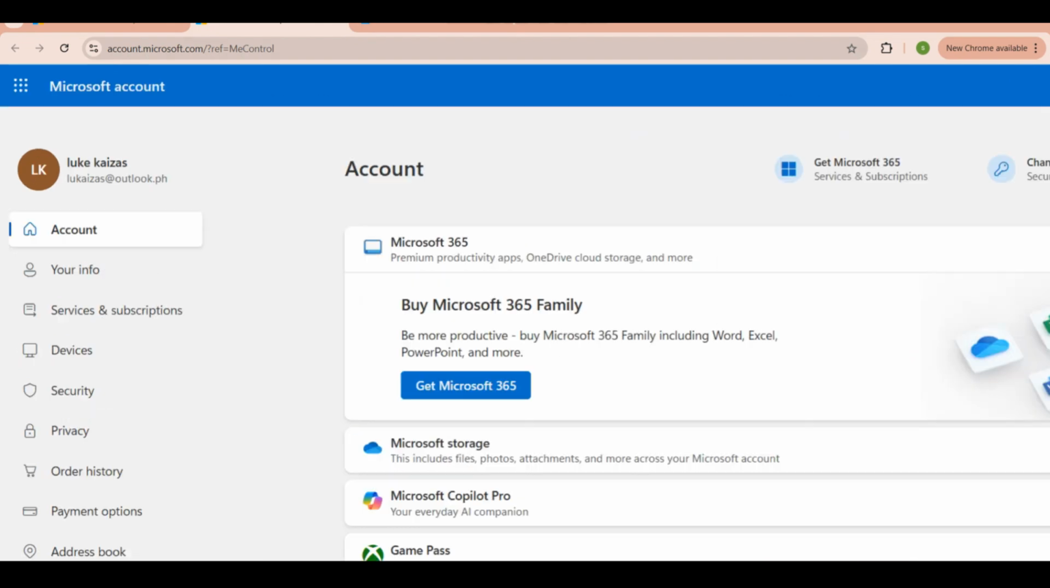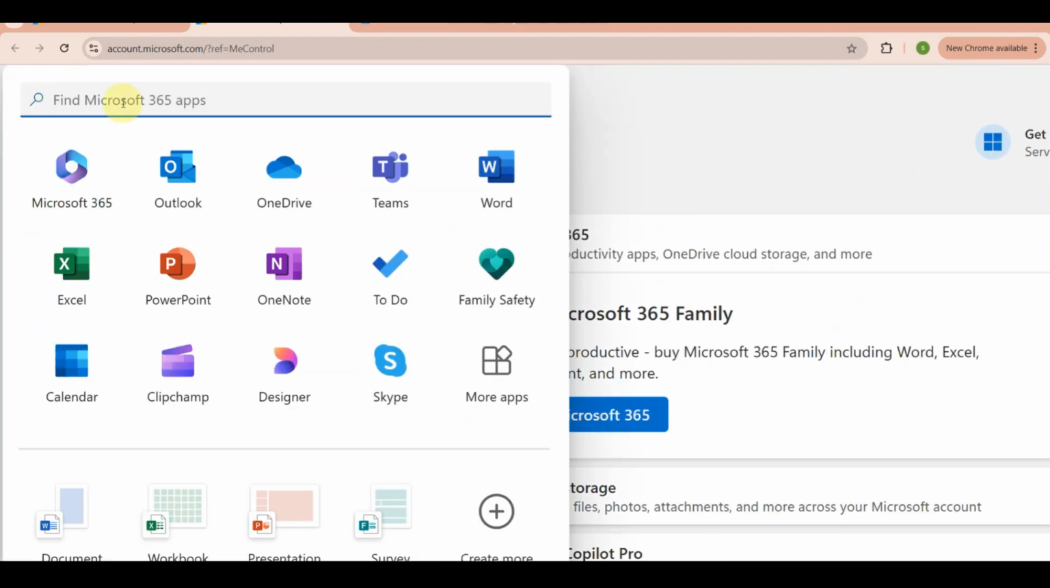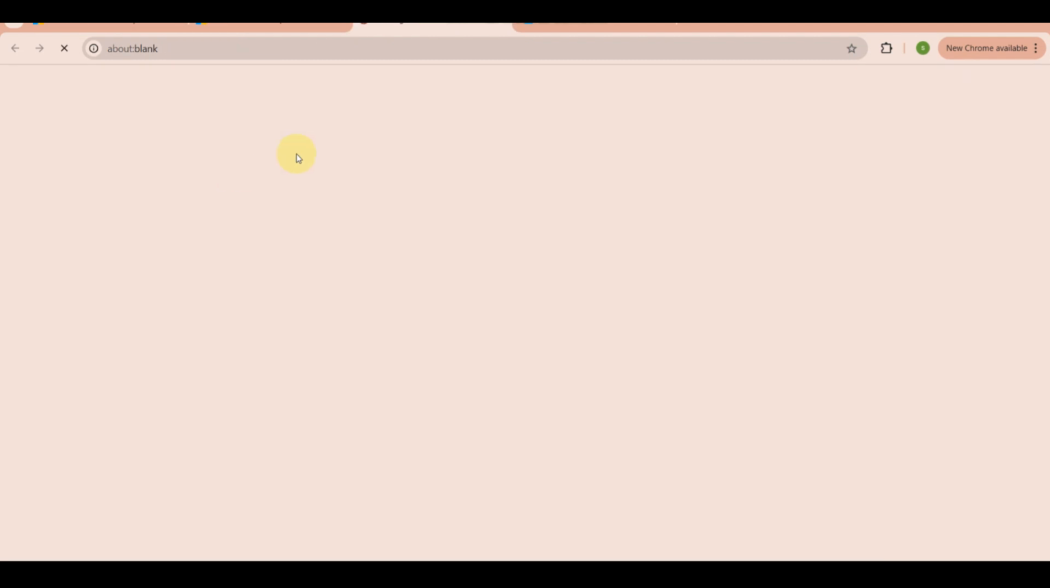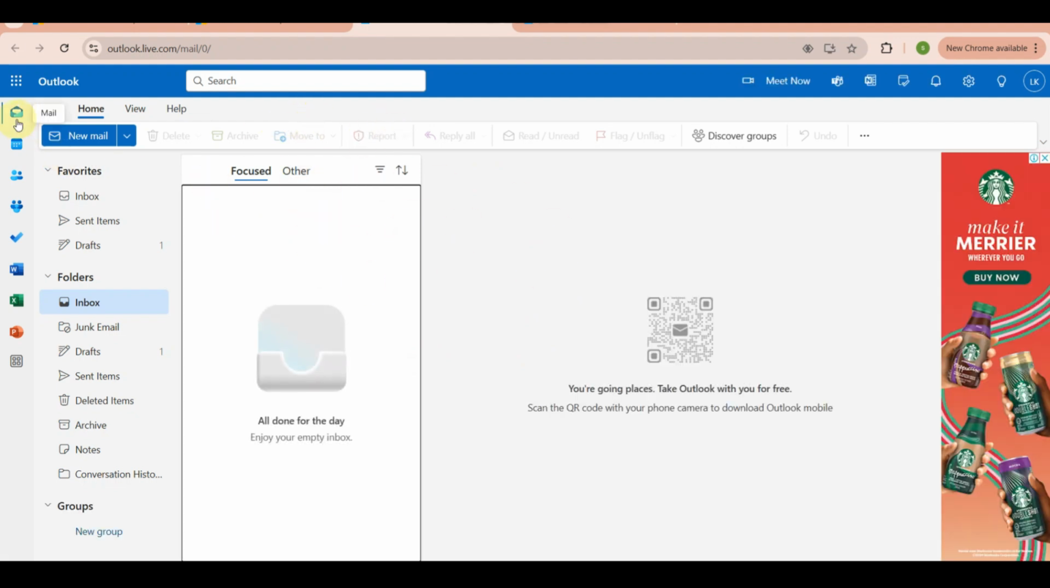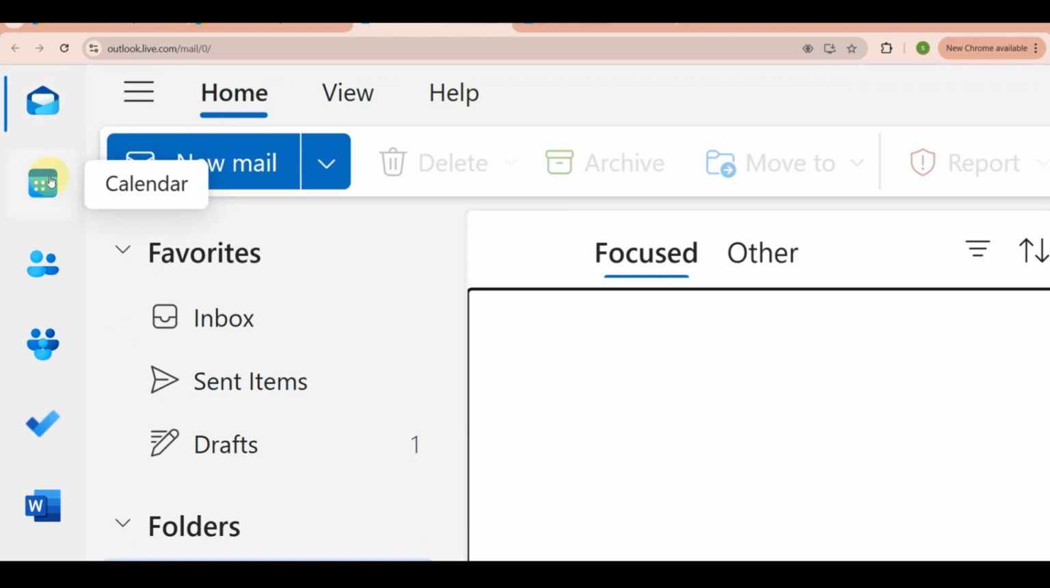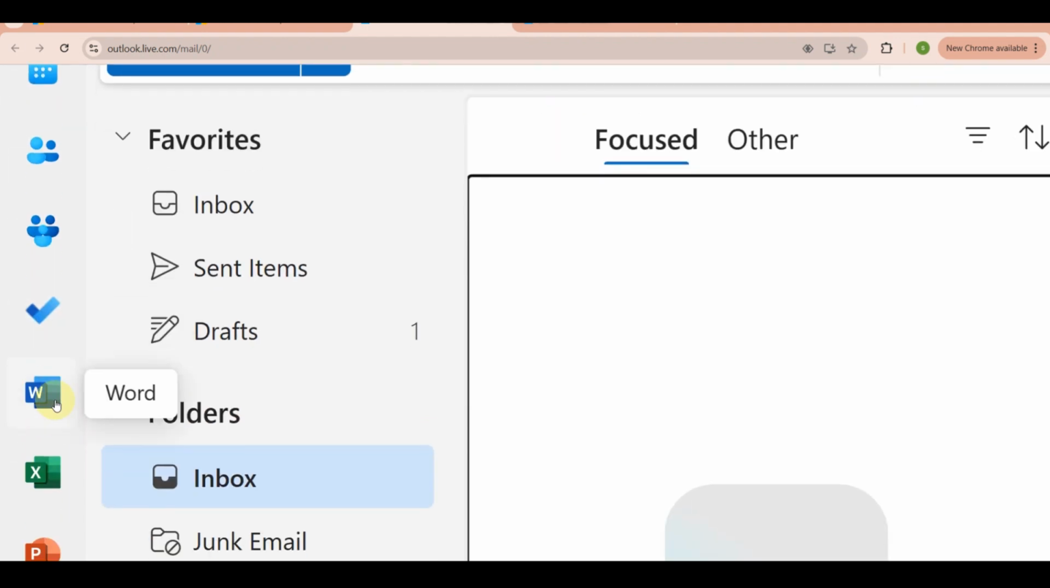First, make sure you are signed into your Microsoft 365 account. Open the Microsoft 365 portal and log in with your credentials. Now you'll be taken to the booking dashboard. In the left hand menu, click on manage bookings and you'll see the list of all of your calendars. And then find the calendar you want to delete and click on it.